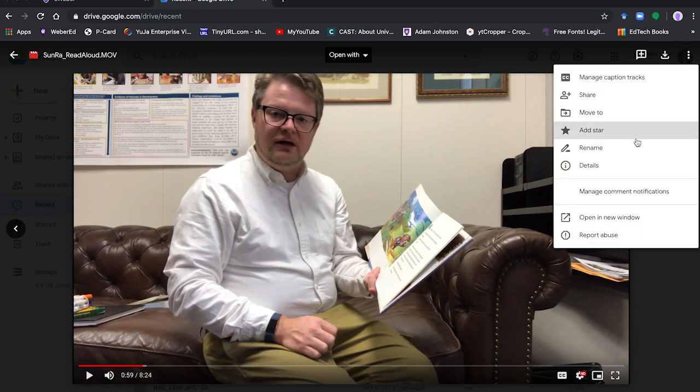Next step will be to get the embed code. And we don't have that option right here to get the embed code because right now we're looking at this in what's called the preview window. We're going to open it in its own window. So open a new window.